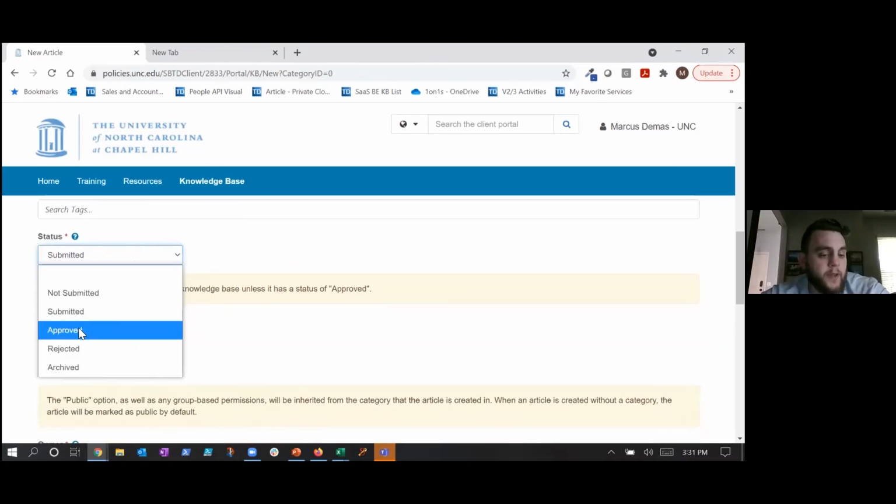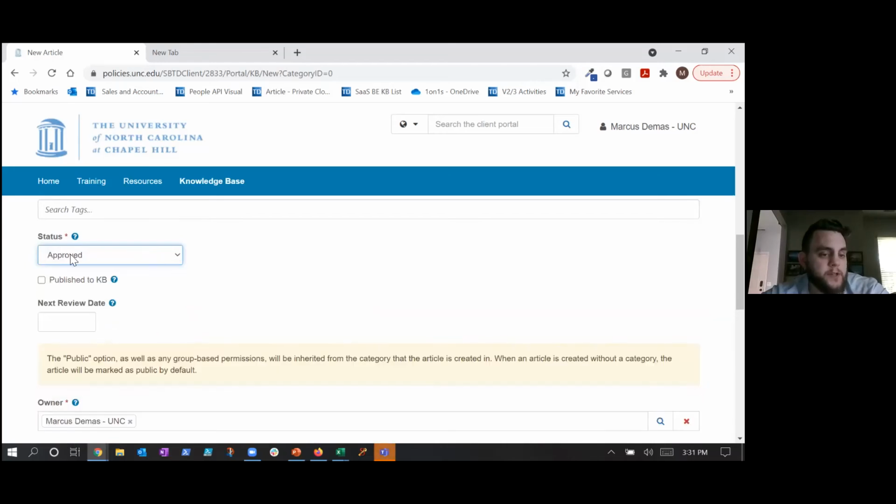Now, assuming I am in the policy office and I have the correct permissions, I can flip that, and that allows me to actually approve and publish this thing. Once it's approved and published, that can show up. It could be made publicly available to anybody, or nestled underneath the responsible unit, and people could begin consuming it. And then here we've got the next review date.